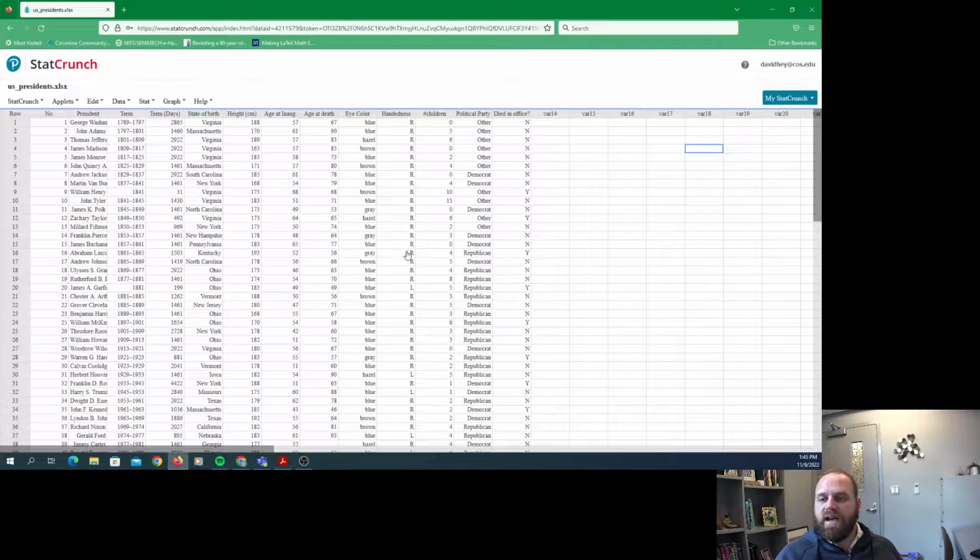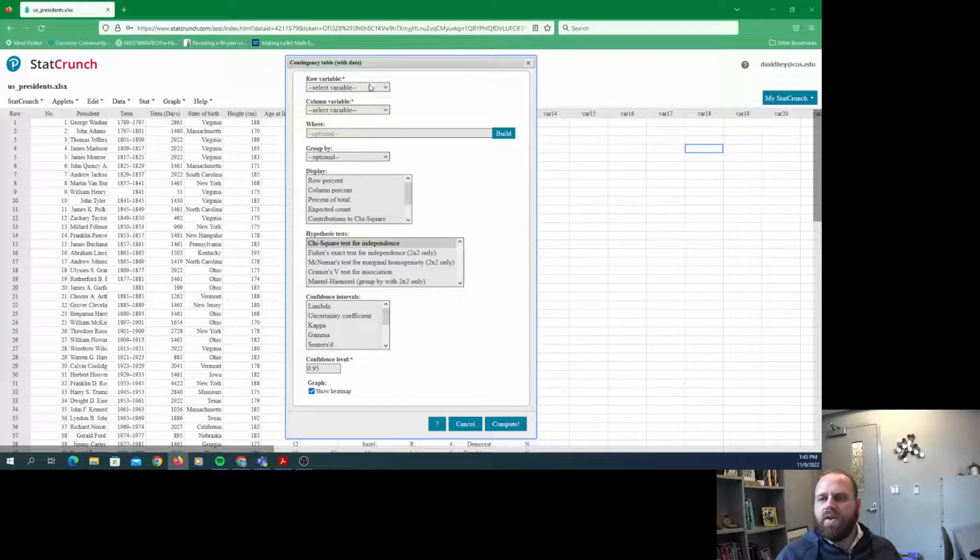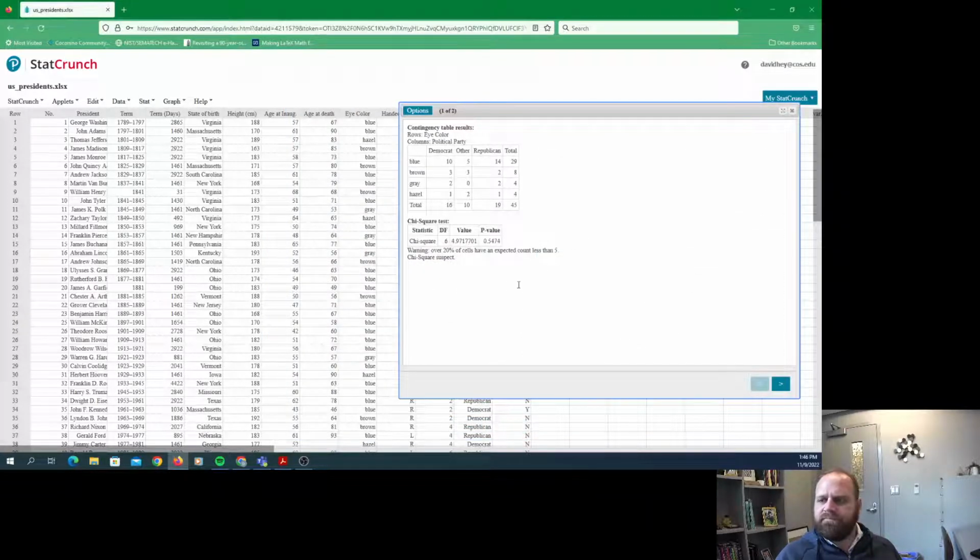So here's how that would look. So we go stat, tables, contingency, with data. For the row variable, we wanted to compare eye color and political party. Okay, and then you run the chi-square test for independence. So notice that it will spit out this nice contingency table for us. Again, we only had raw data, but it gives us a contingency table, which is really nice.